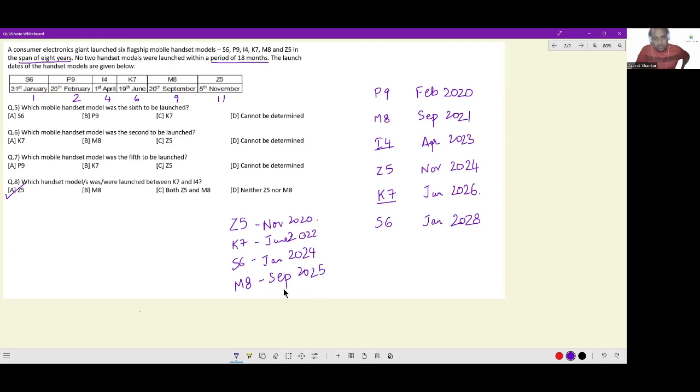Now, after September, the earliest I can go is March 2027, but March is not available. So I4, April 2027. And now for P9, it has to be February. It can't be 2028. It has to be 2029. And this period is again greater than 8 years. So this is also unacceptable.